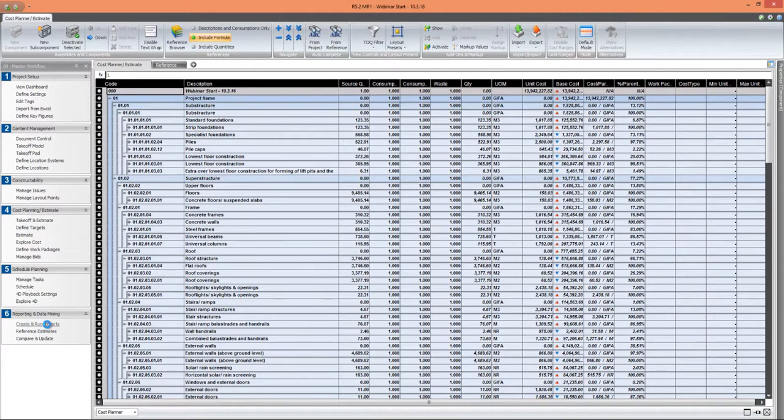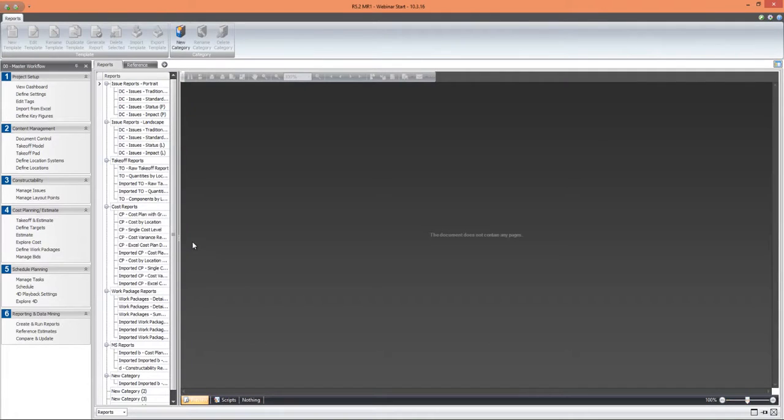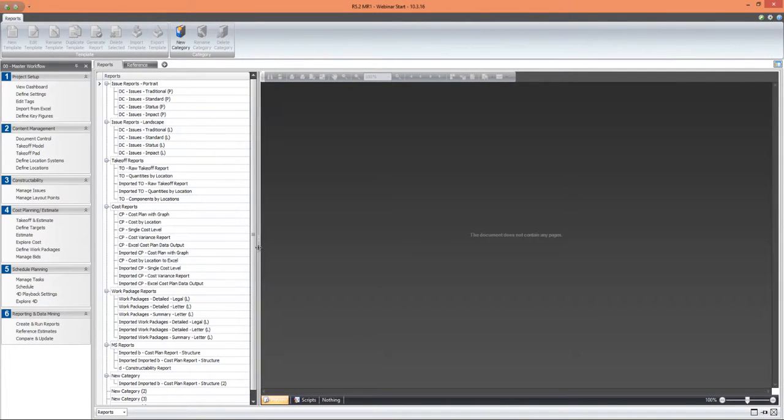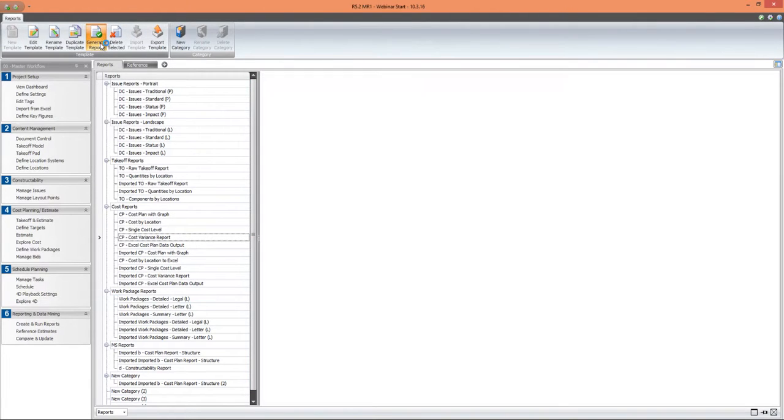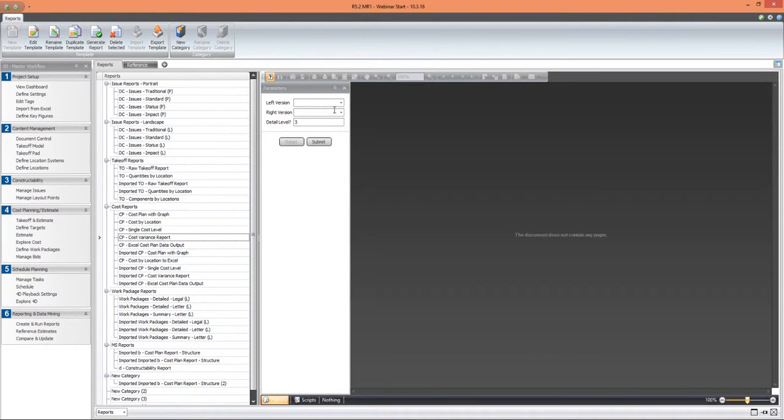So what I do have is a report, which is included within Vico. And it's a cost variance report. And I have to pick 2 different versions of the project. So I'm going to pick my original cost plan, and I'm going to pick the current, or just switch those around a bit. Oh, no, I'm going to pick the current one as well. And I want to go down to a reasonably deep level of detail on this cost plan.